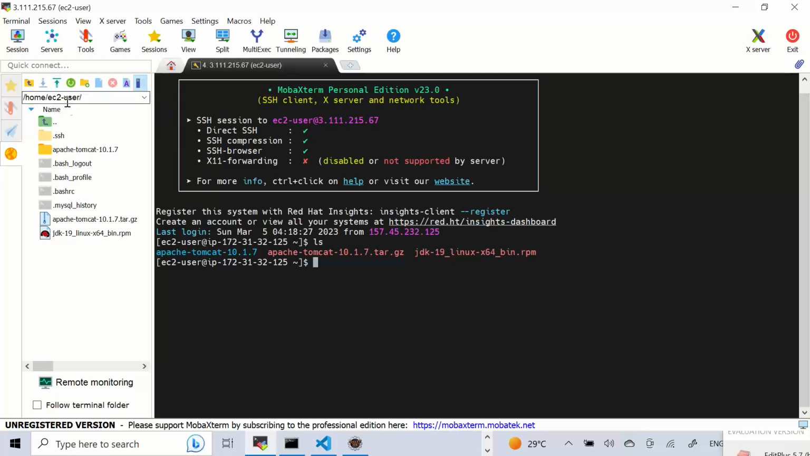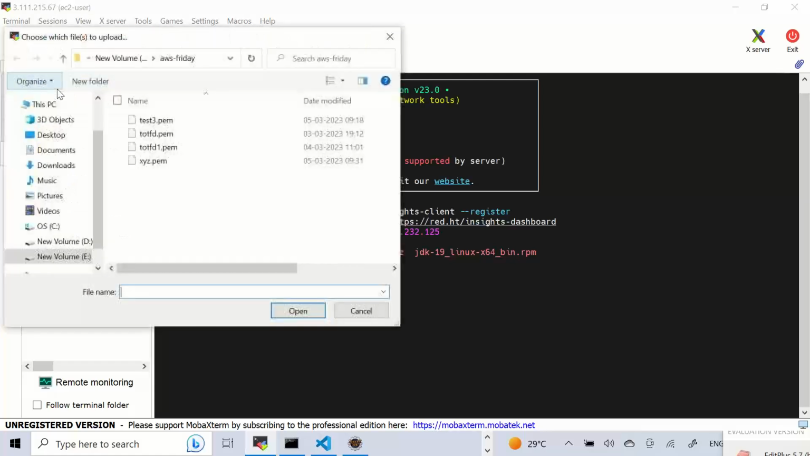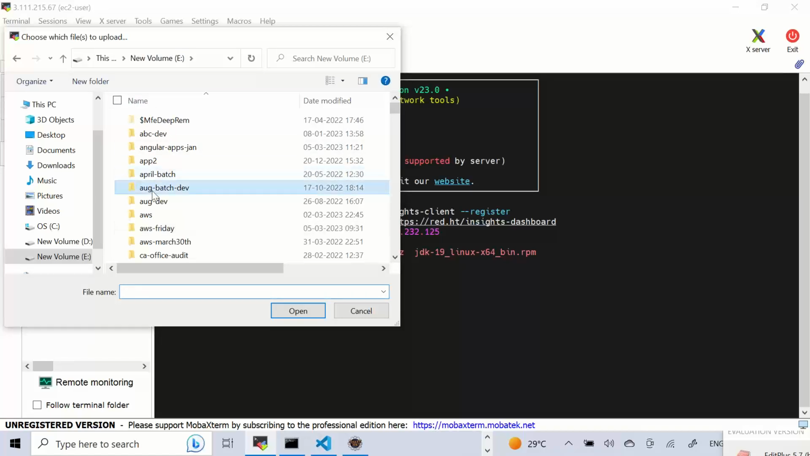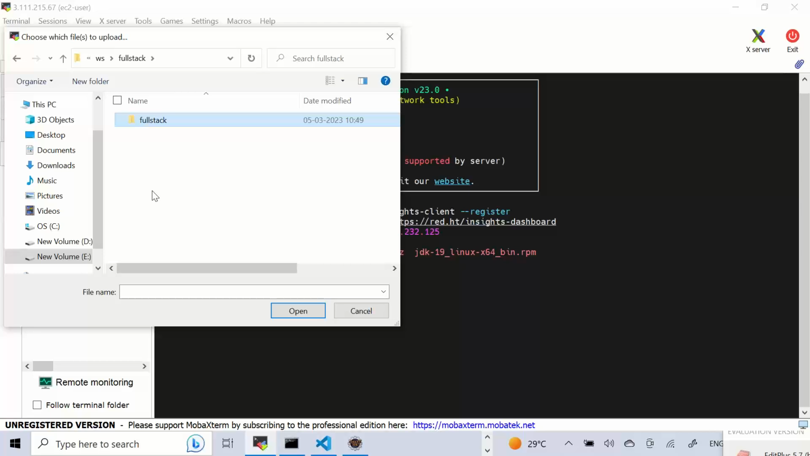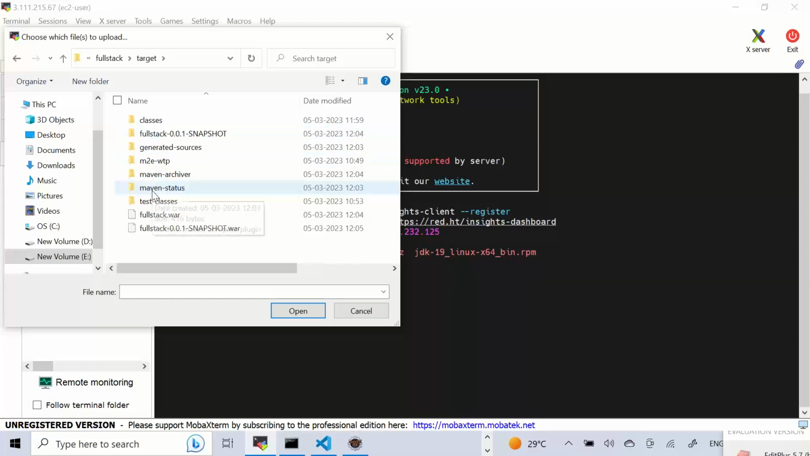Click on the upload arrow. Go to your Eclipse workspace. My Eclipse workspace is WS. Go inside, go to the full stack project, then target. Under target, you can find full stack.war. Select full stack.war.